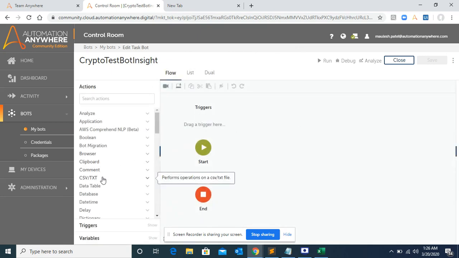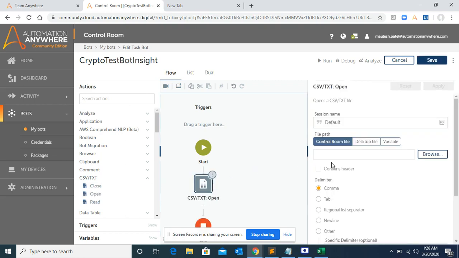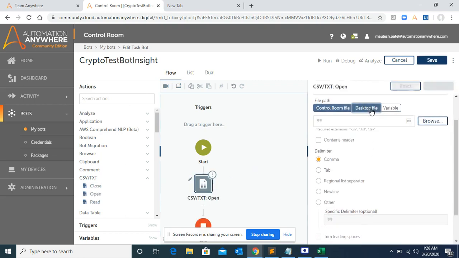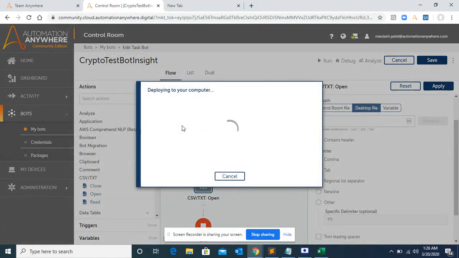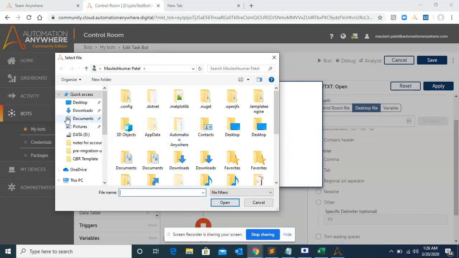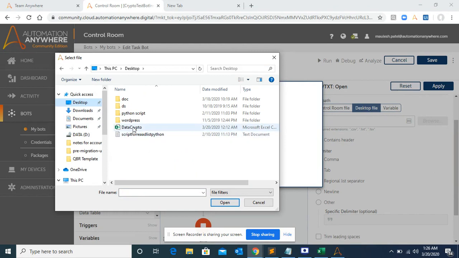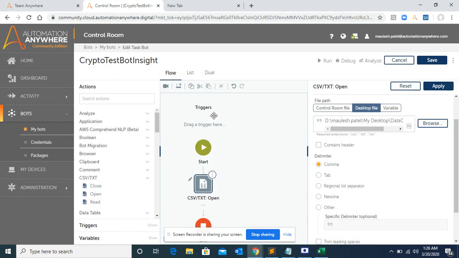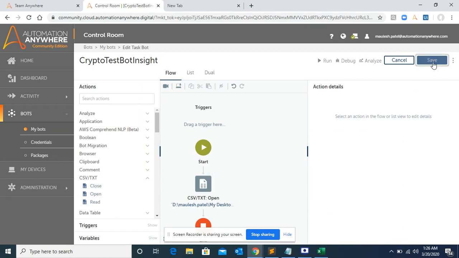For the first command, I drag into the flow window the CSV text command, and there is a sub command called open. The open command will allow me to read the CSV file. I'll browse the CSV file by clicking on the browse button, and it will start looking for the CSV or text file. I'll select the local path, which is on the desktop, because I had put that datacrypto file on the desktop location. Then apply and save.